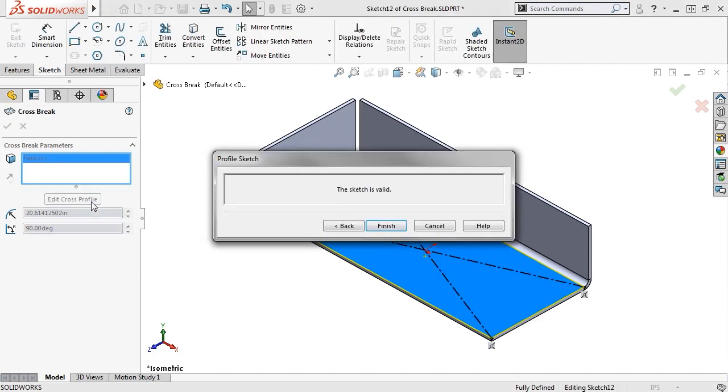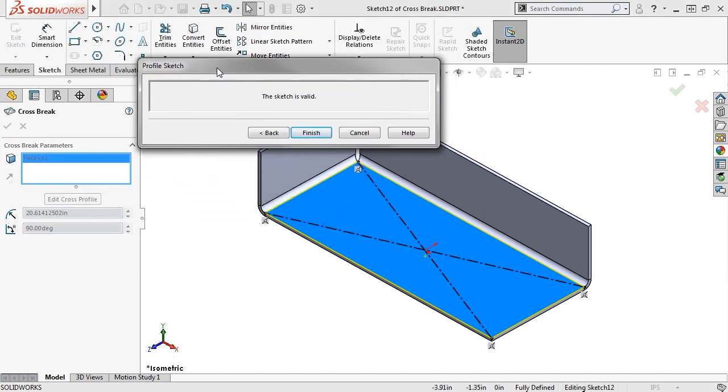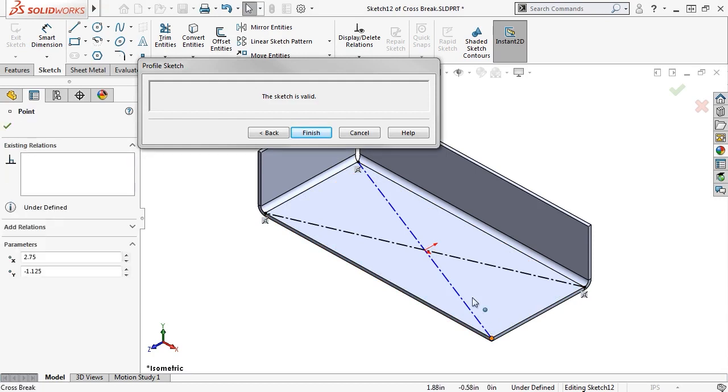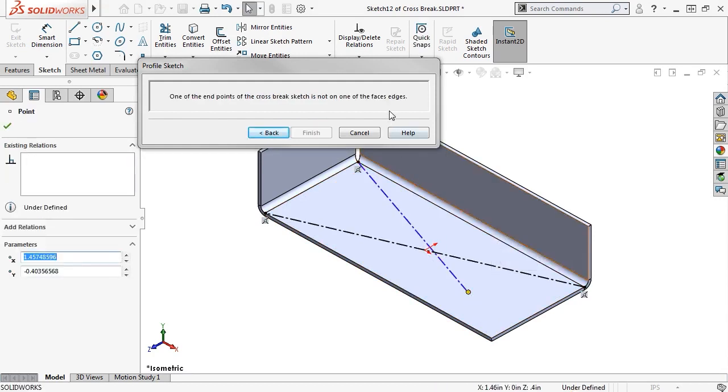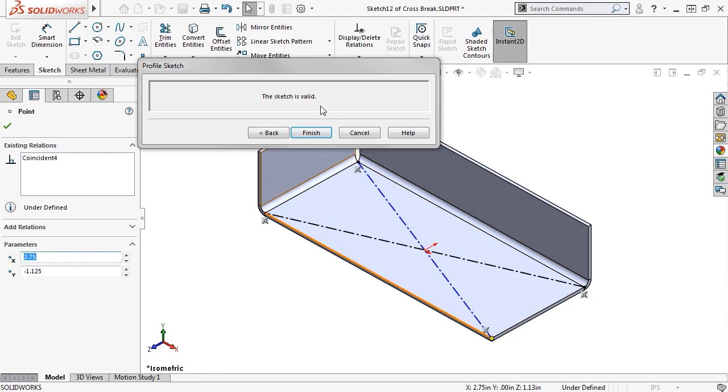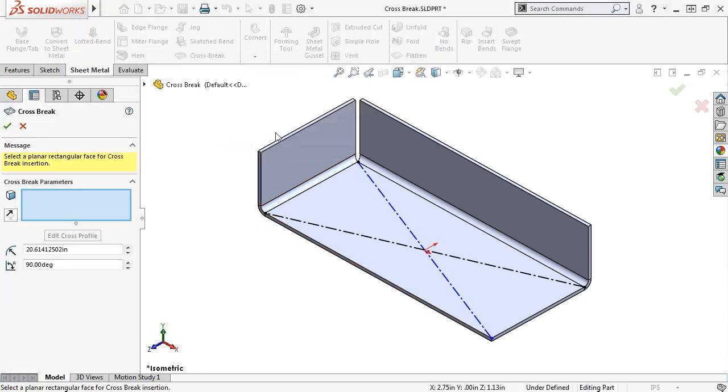When I click it, a window appears saying that the sketch is valid. Notice the sketch lines have coincident relations at each corner. If I delete one of the relations and move the sketch inward a little bit, the message window tells me that one of the endpoints of the sketch is not on one of the face's edges. As soon as I create a coincident relation between the endpoint and the edge, the message window tells me the sketch is now valid. I can make more changes to the sketch as long as each endpoint is on an edge. Once I'm finished making changes, I'll click Back to return to the Property Manager.